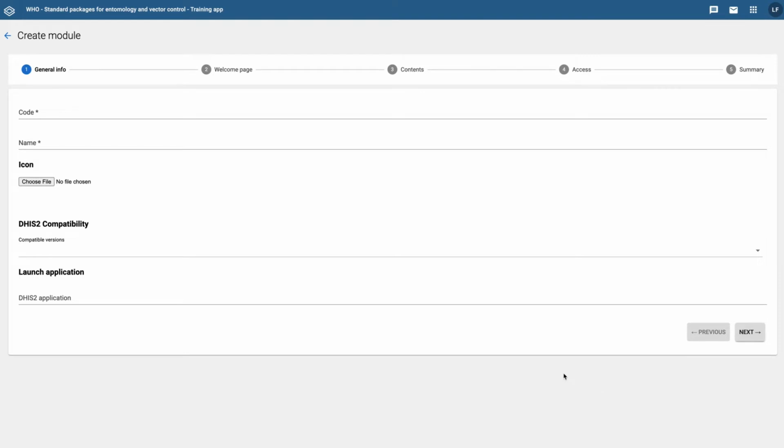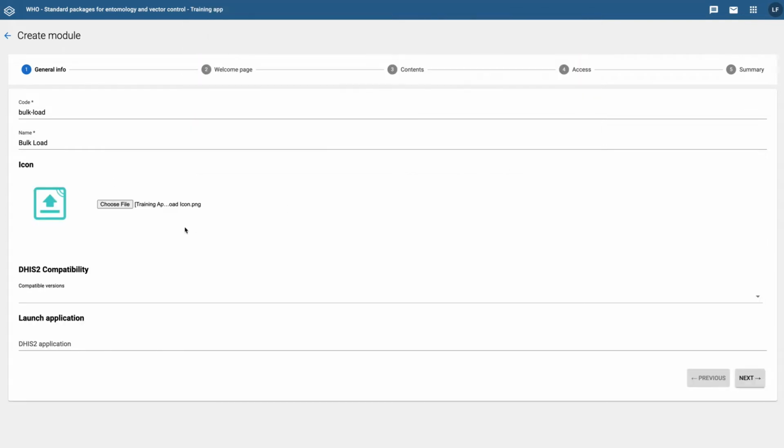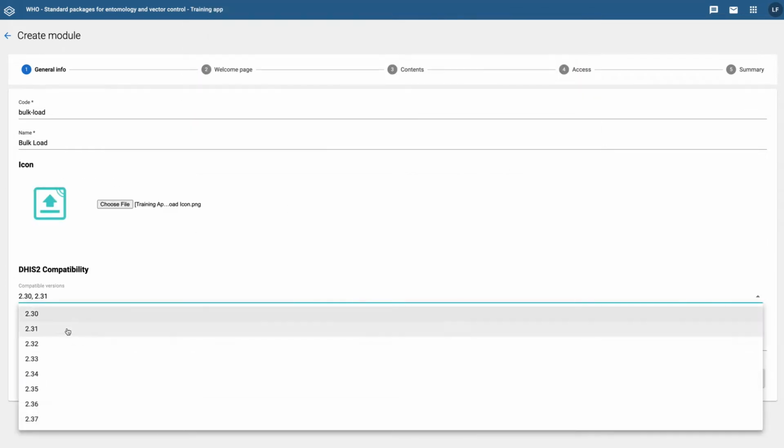In the first step, you can establish important information about your module: a unique code and name, an icon or image that represents your training. Select which DHIS2 versions your training is compatible with.